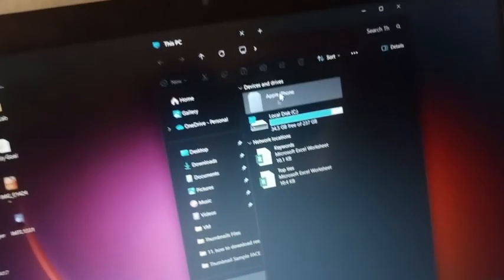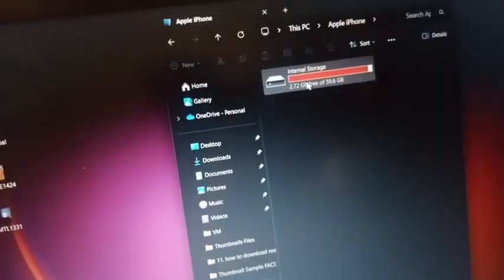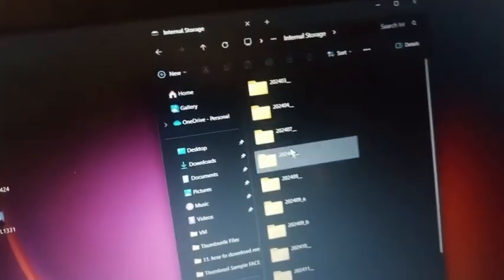this PC on your Windows. As you can see, here it is. Open it again. So now here is the storage of my iPhone. So now if you want to send a file from your PC to your iPhone, all you have to do is go ahead and copy the file and paste it in this section.